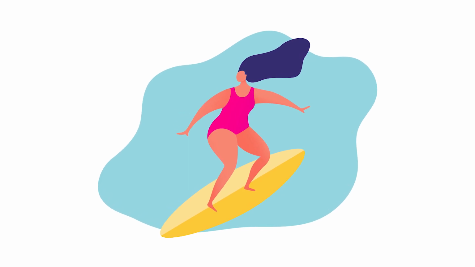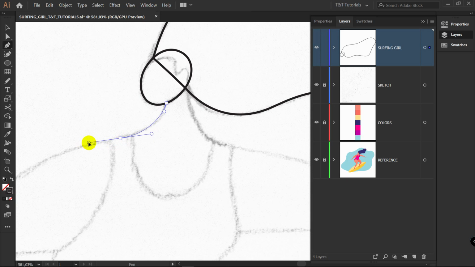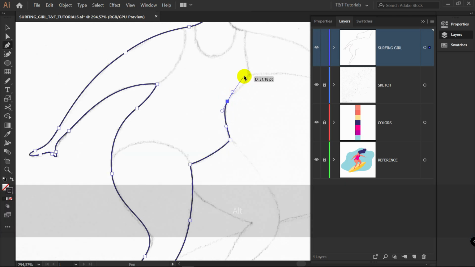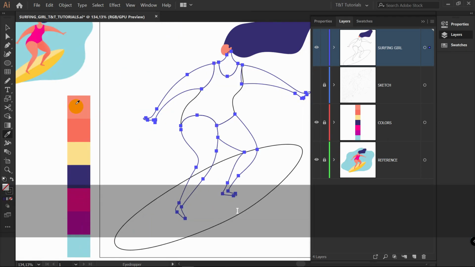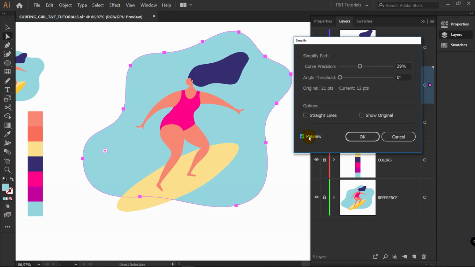In today's Adobe Illustrator tutorial, we will create flat style Surfing Girl. You will see how to draw trendy minimal illustration step by step from sketch using pen tool, pencil tool and gradient tool. Any beginner can draw awesome flat style character with this tutorial.